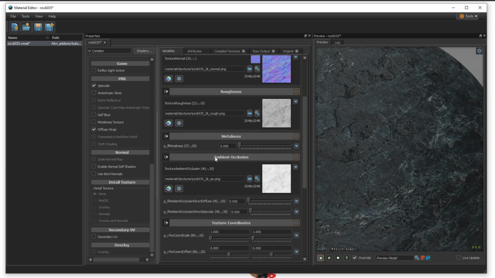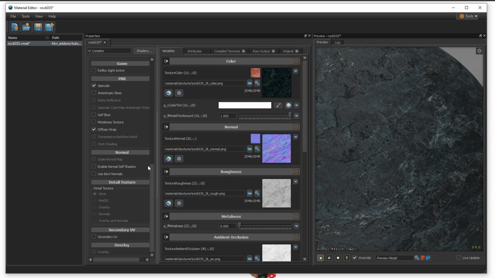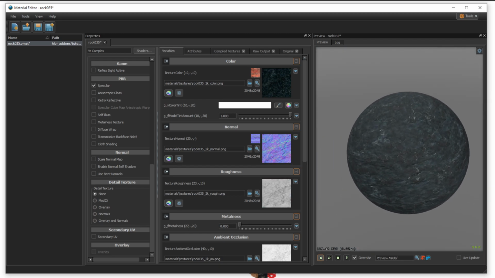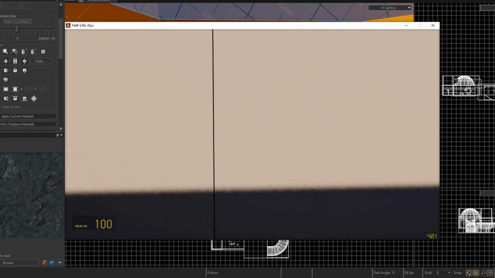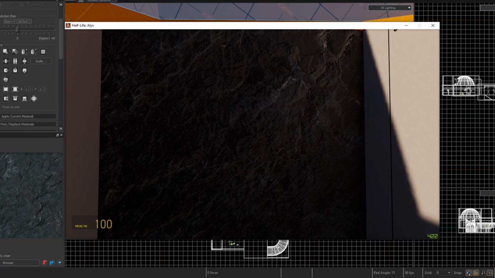We could also use a diffuse wrap or different other settings. But now it's basically already done, and we have our first material, which we just need to save, and then we can apply it in the Hammer editor. And now, after applying our material in Hammer editor, we can see our texture in game working all perfectly fine.